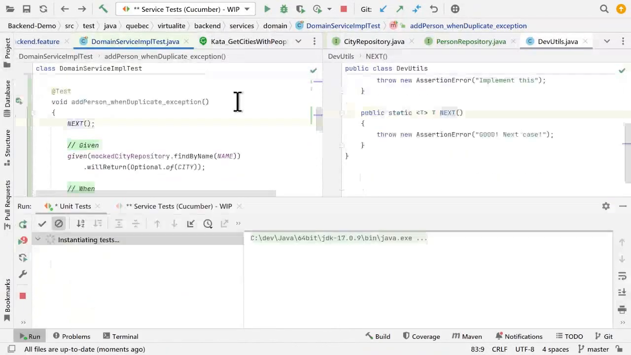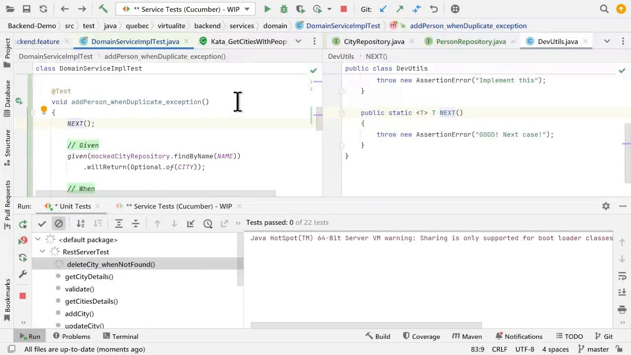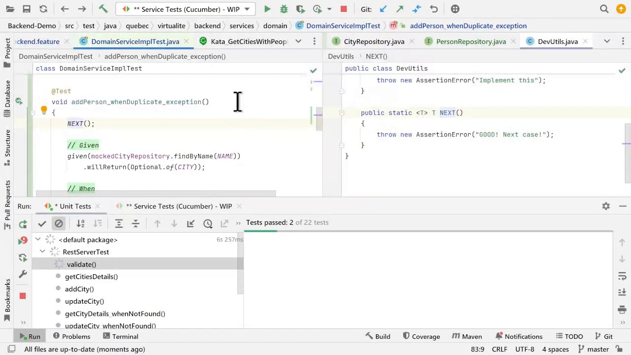So BDD and TDD are kind of similar to coding with a compiler, right? When you code with a language that is compiled, like Java, what actually happens is that you get feedback.